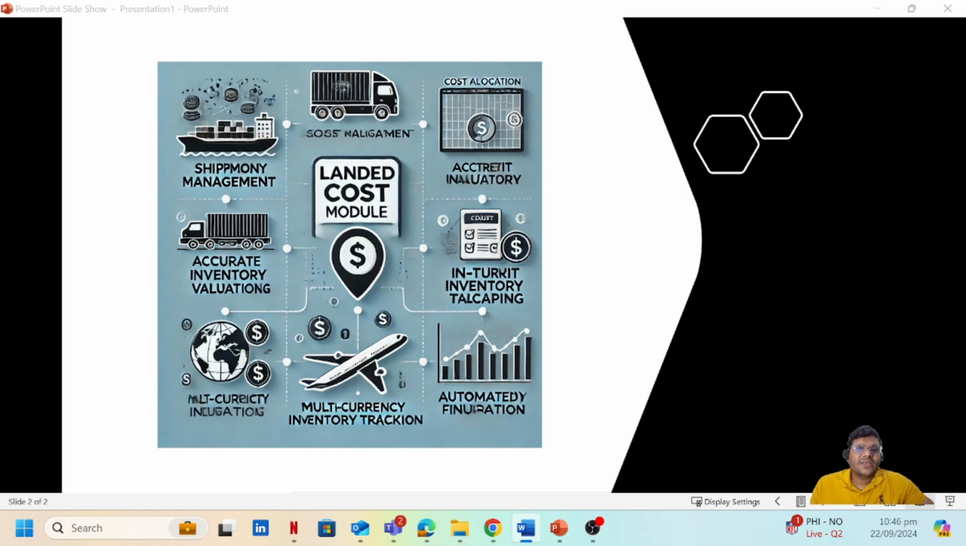Some of the key features of the landed cost module are shipment management. Shipment management can track the entire journey of goods from the supplier to the destination. It can create, monitor, and manage shipments and containers, ensuring visibility into the movement and status of goods in transit.